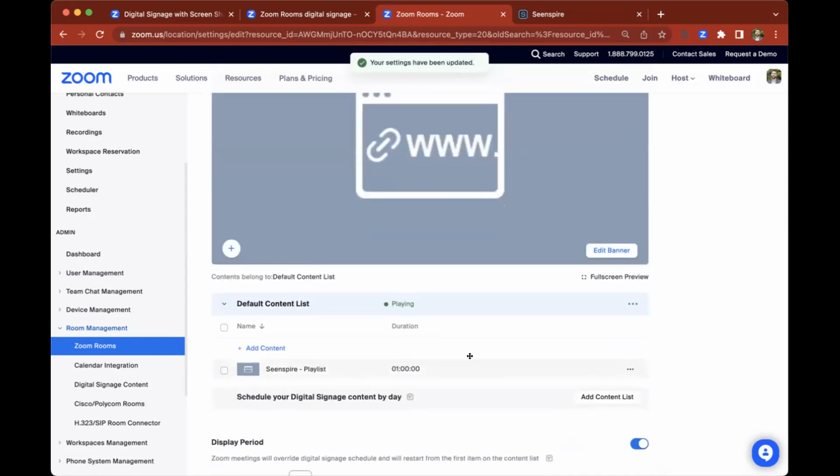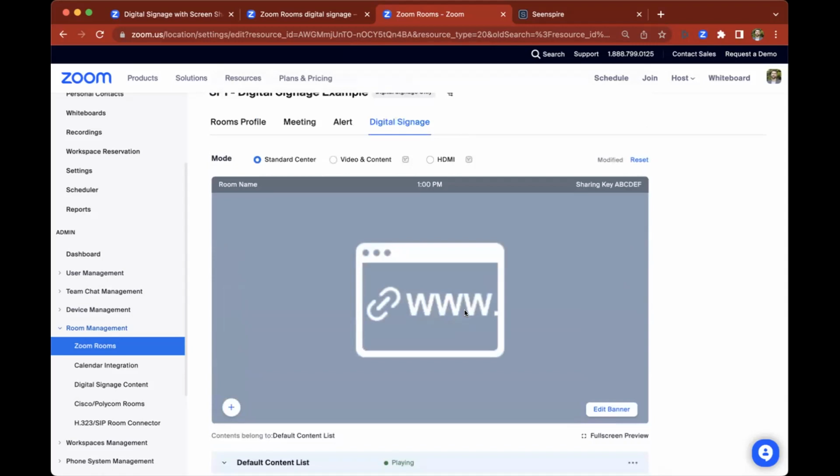As soon as it caches down locally here, which can take a minute or two, it will start playing that playlist. And it's there. Oh, there it is. So you can do it at the account level or at the individual room, but that's how easy it is.